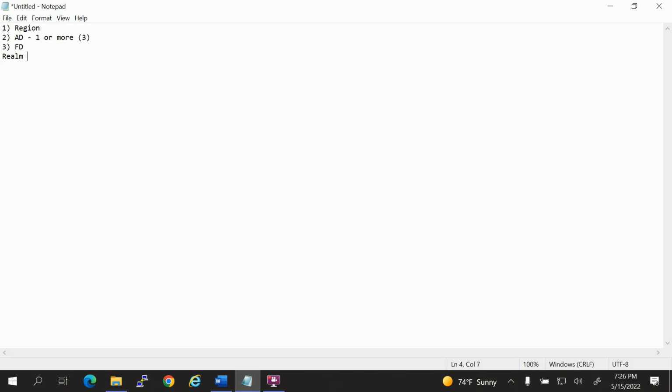Next we have to discuss fault domain. One region can have one or more availability domains, maximum 3. Now one availability domain has 3 fault domains. What is a fault domain? A fault domain is nothing but a grouping of your resources.